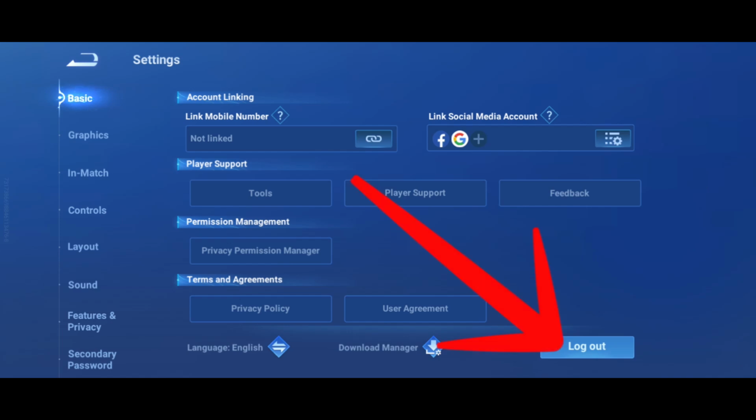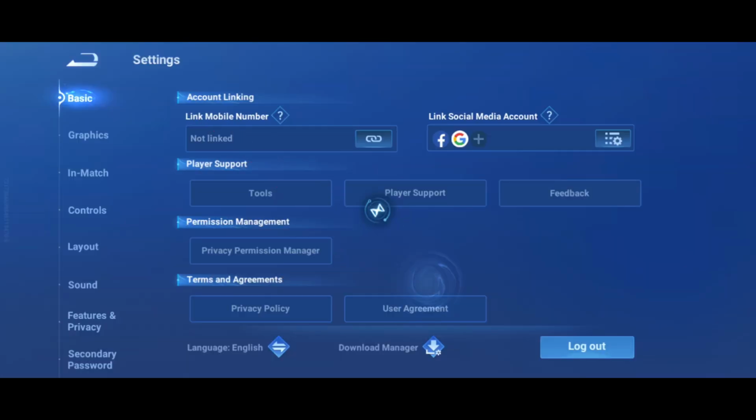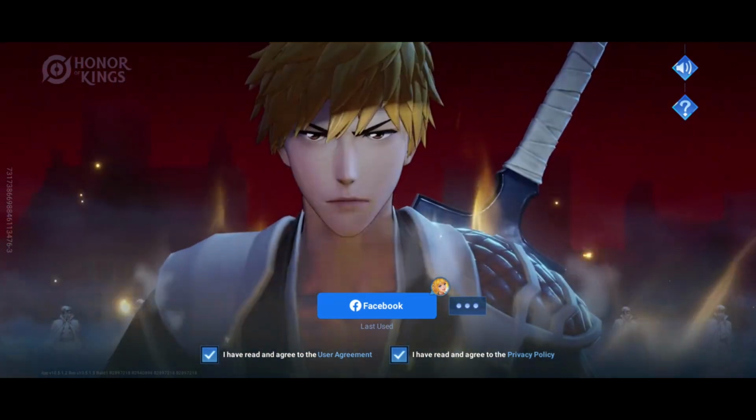Here on the right bottom, there's a small option called Logout. Simply tap on Logout. Now before doing it, make sure that you have the ID and password saved for later because you might need it. Now again tap on confirm. So it will take some time and you'll be completely logged out from the account.